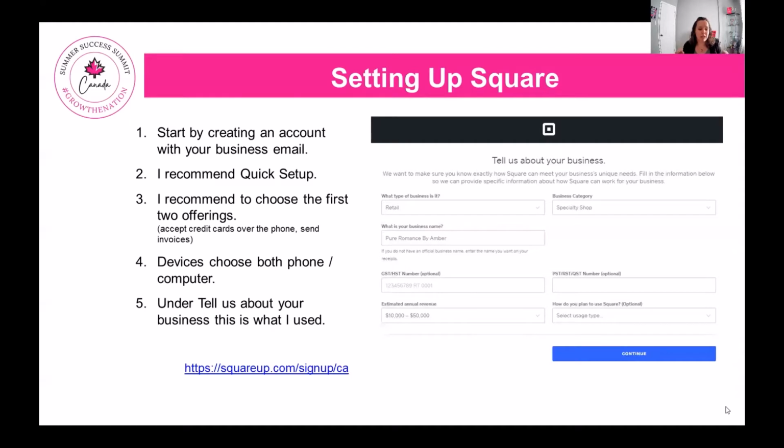And then estimated annual revenue. This is not optional. You may be like, I don't know how much I'm going to sell or make. It's just an estimate. Just pick a number. 10 to 50,000 is usually pretty good. That's for your whole year.